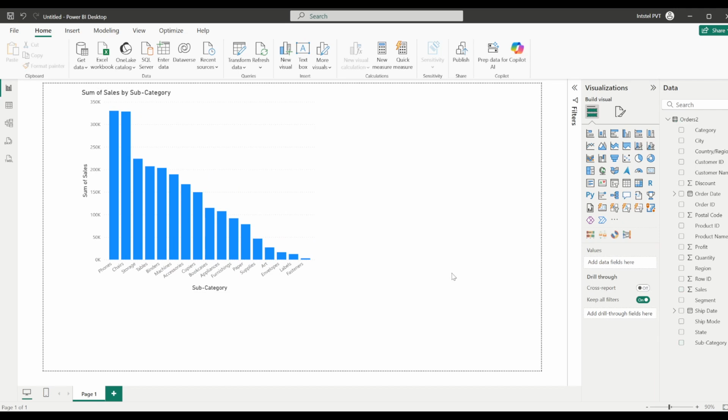Now, let's move on to creating a text slicer. Go to the Visualizations pane once again, and this time select the Text Slicer option. You'll notice that your slicer is currently empty. To make it functional, we'll need to add data to the fields. For our example today, let's imagine we want to filter our data based on the sales segments like corporate, consumer, and home office. Select Segment from the fields list to add it to the slicer.